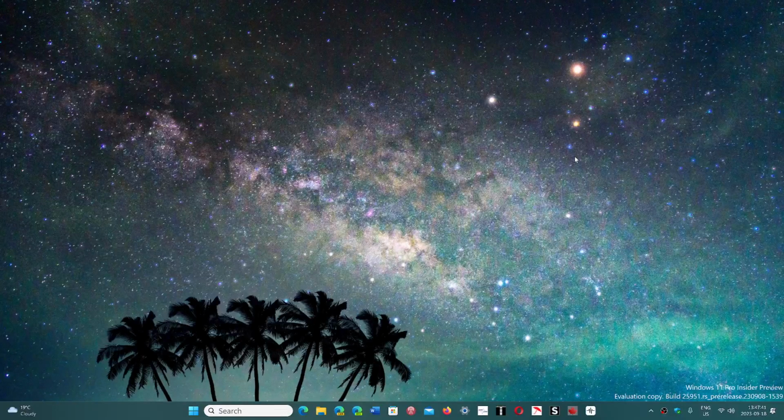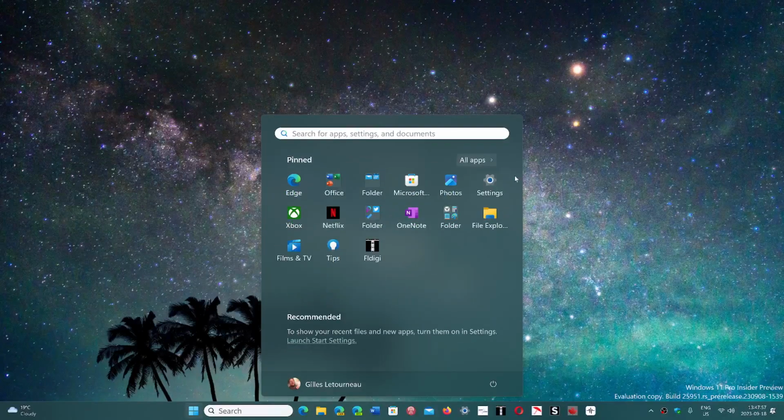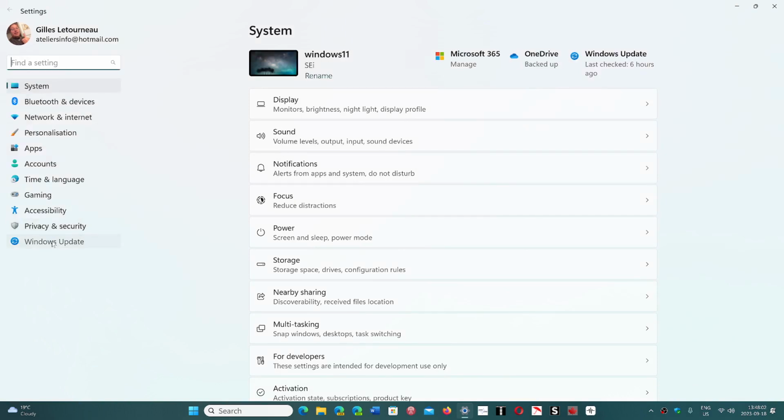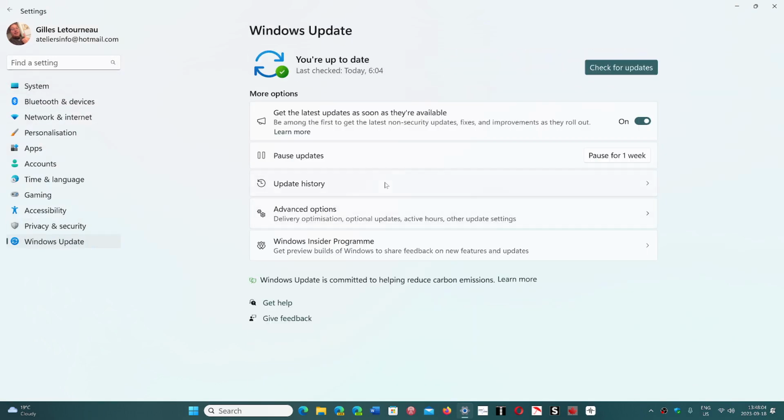So this has been going on since 22H2 has arrived. It's a Windows 11 22H2 feature that is unique. 21H2 users don't see it, and Windows 10 users don't have that. So if you go and check out your settings, you go into your Windows updates, and you go into update history.